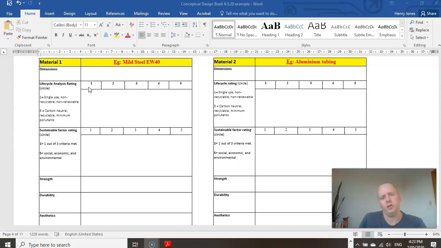How do you think steel rates on that category? Is it a single-use item or can you reuse it and reuse it and reuse it? So give that a rating from 1 being really poor to 5 being carbon neutral, recyclable, minimum pollutants. So you need to do your own research on that to be able to answer this rating.